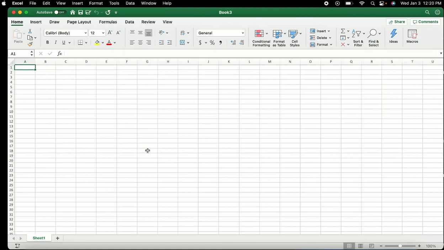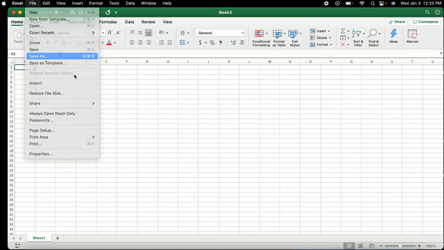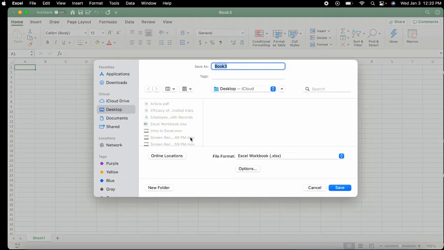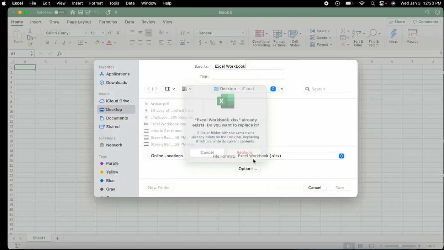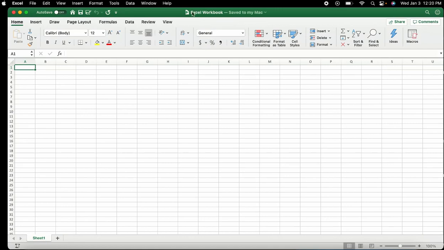When you are ready to save your workbook, again, you go to File, Save As, and it will open up this window to save on your computer. And I'm just going to call it Excel Workbook and click Save. Now you see at the top the title has changed to Excel Workbook, and again you can save this with whatever name works best for you.